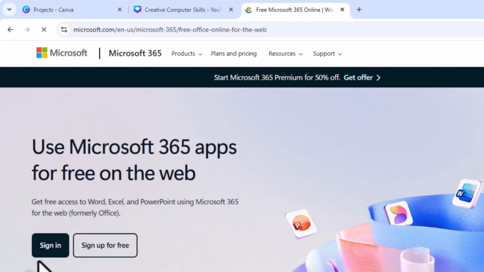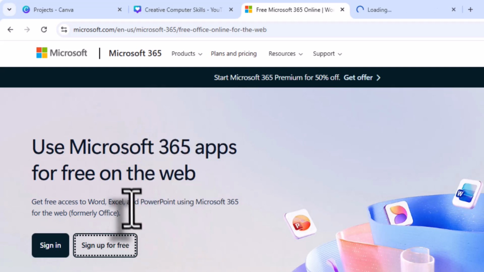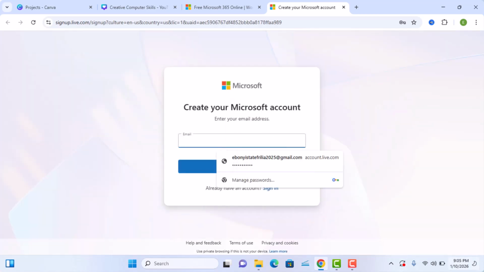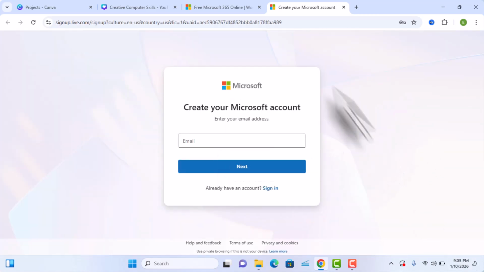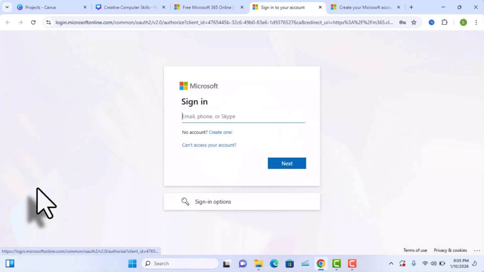Now here you are going to sign in if you have an account with Microsoft. And if you don't have an account with Microsoft, you can just click here on this sign up for free, fill in your necessary information, and you have an account with Microsoft. For me, I already have an account with them. All I just need to do is to click on this sign in, and you will see the interface it will bring up for me.